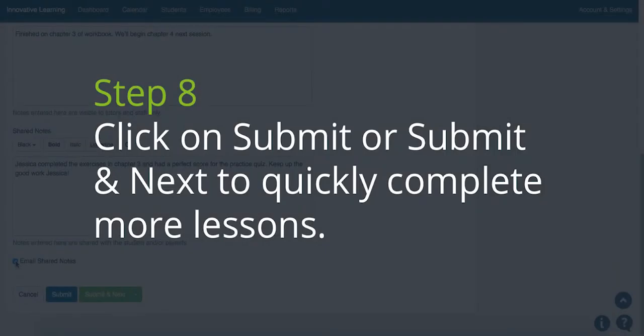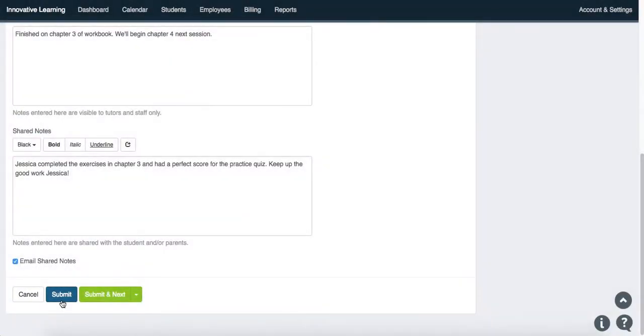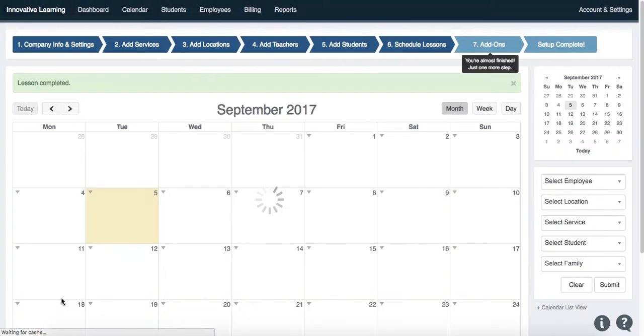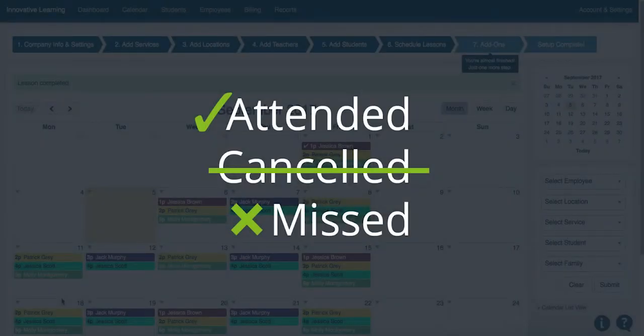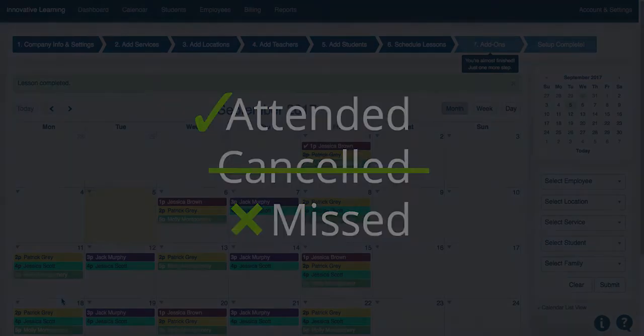Step 8. Click on Submit or Submit Next to quickly complete more lessons. When the lesson has been completed, an icon indicating the status will be displayed next to the title of the lesson on the calendar. Attended lessons will have a check mark, cancelled lessons will have a line through it, and missed lessons will contain an X.